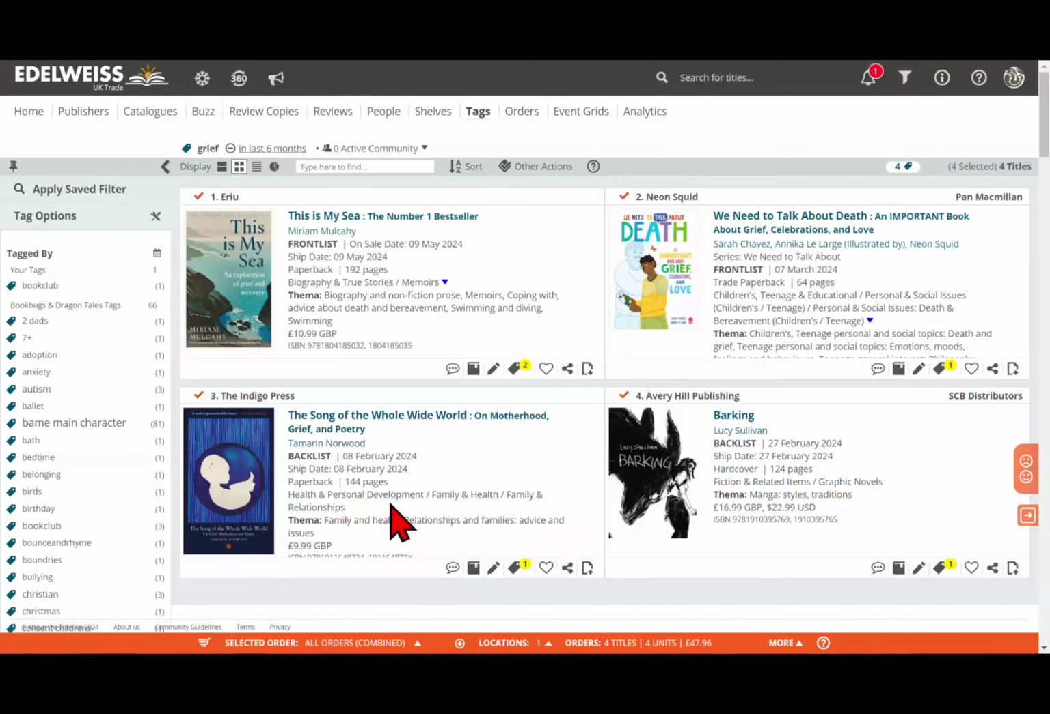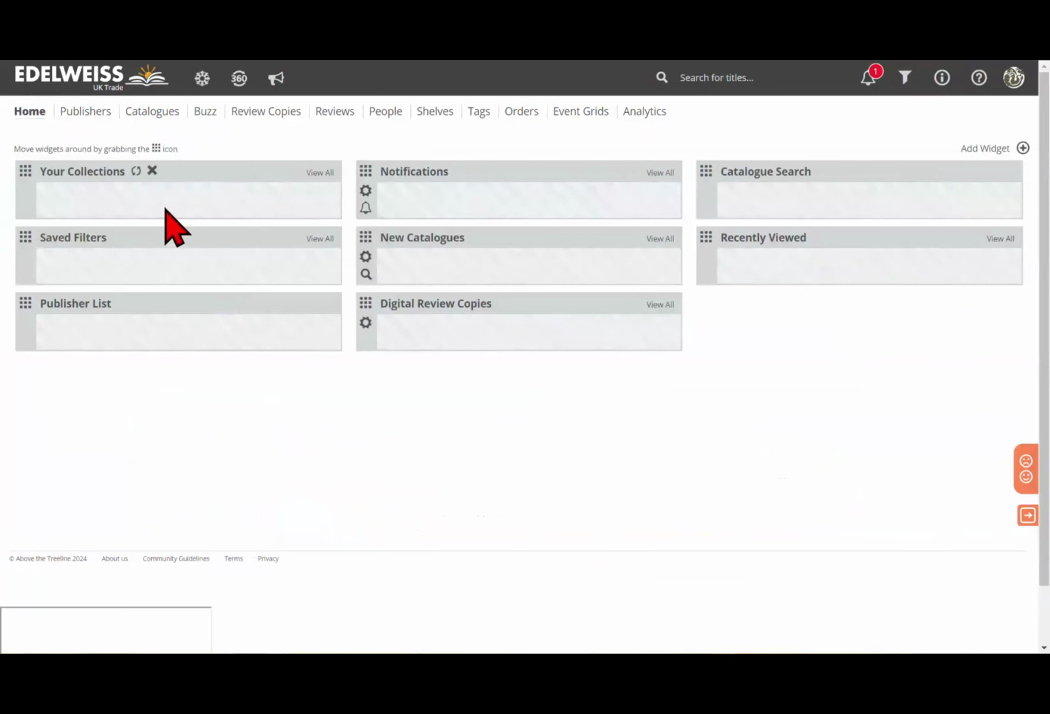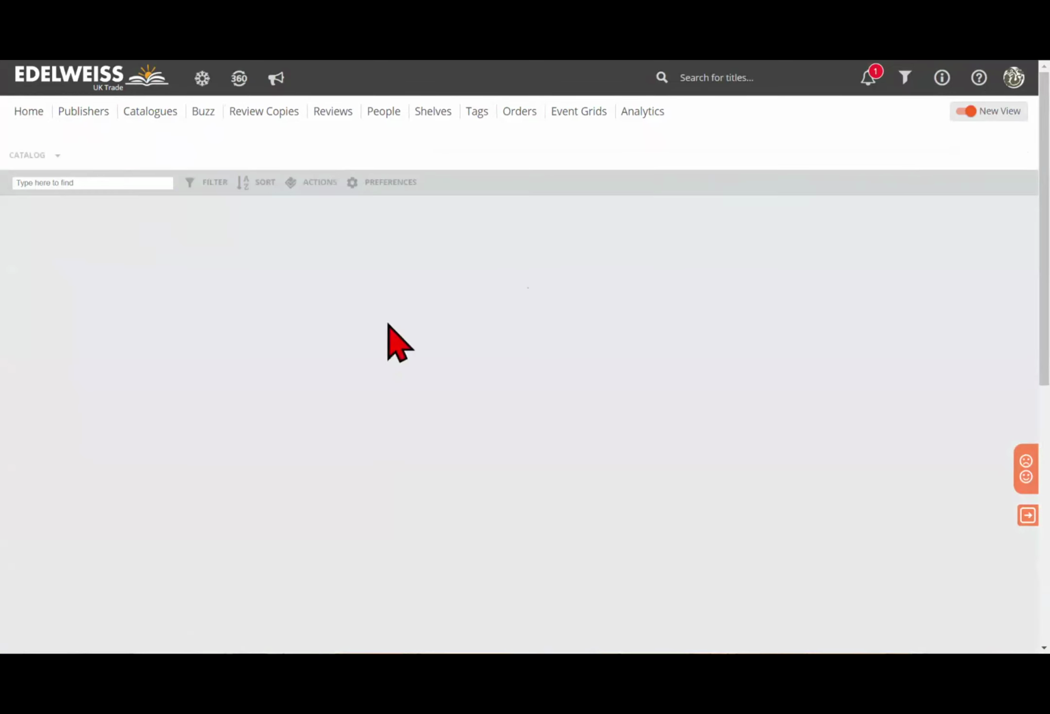So let's take a look at notes now. I'm going to go back to the home page and you'll see that I have the widget now for my collections. I'm going to go into the children's environments one again, and we're going to take a look at using notes.